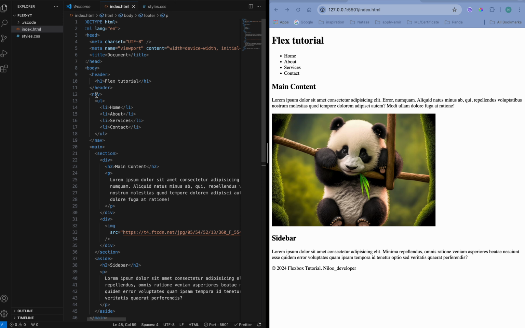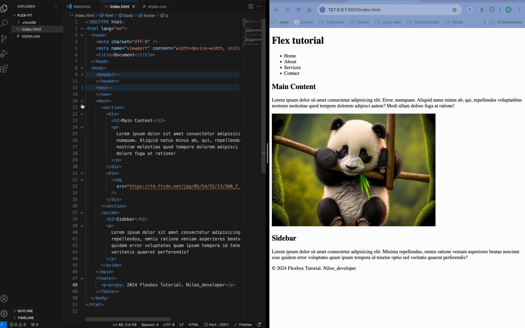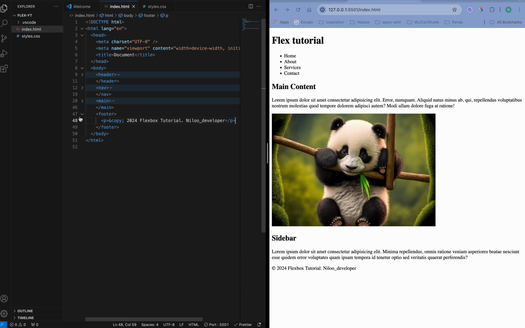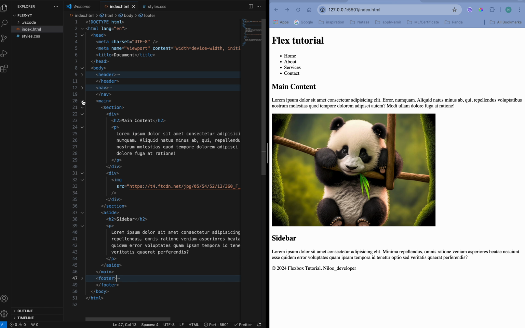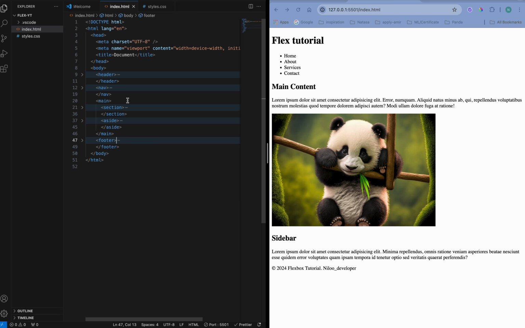Okay, so up to now we have a header part, we have a nav bar, we have a main, we have a footer, and in the main we have two sections for the content and for the aside part. Okay, now let's add some CSS and learn the flexbox through the CSS.